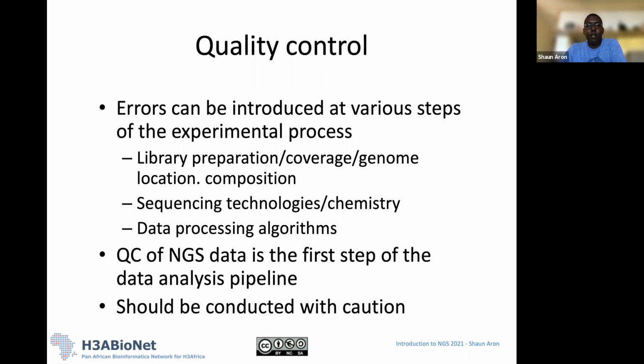Okay, so errors can be introduced at various steps. I mentioned this before. During library preparation, we might have some errors being introduced into our genome, and depending on how the libraries are prepped, that might affect the quality of the sequencing that's generated. We have some errors that are due to the sequencing technologies and the chemistry. And then we have some errors, again, that might be introduced during the data processing steps. When we are processing our data, we might have algorithms that are not capable of dealing with some complex regions, which might introduce some errors.